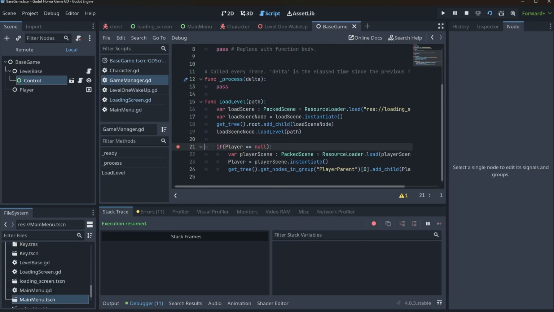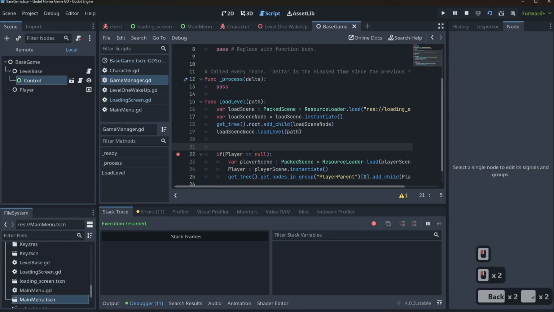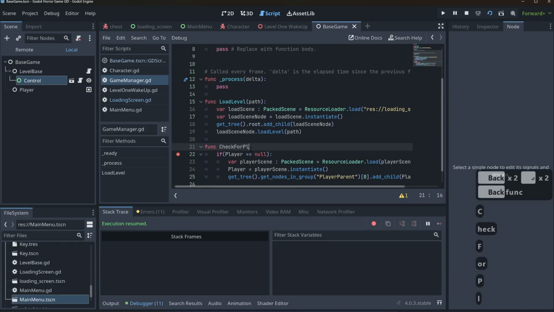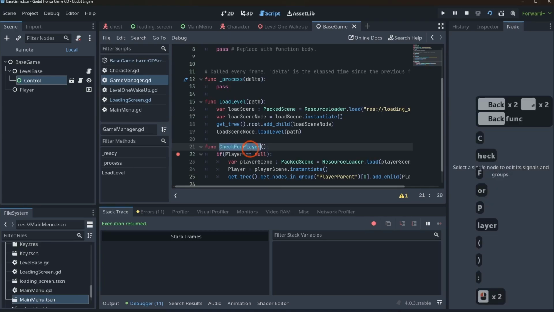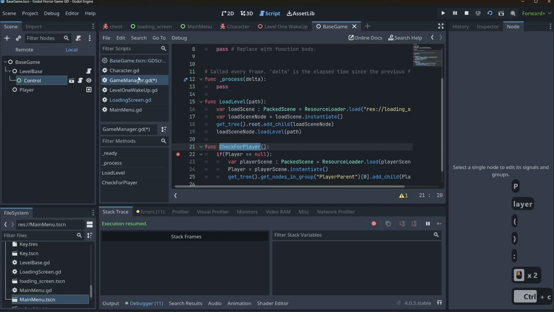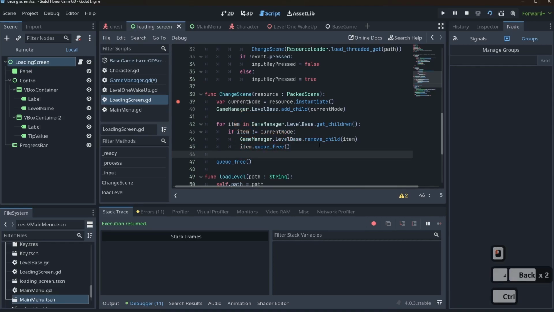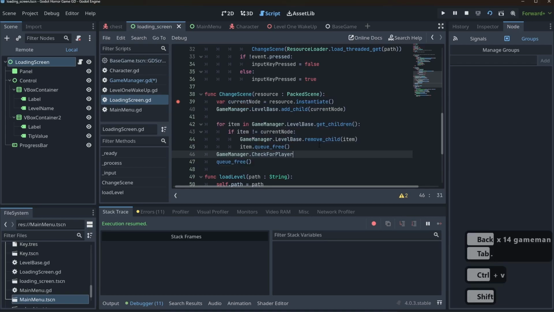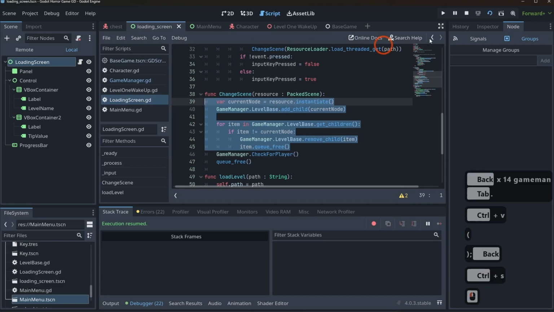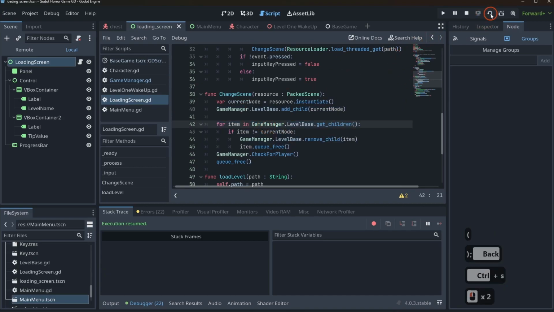Let's see. I wonder if we should break this up into a separate helper function. I think that's what I'm going to do. So I'm going to come in here. We'll check for player. And then I'm going to come into my loading screen here. And where I do my change scene, right before we do a queue free, we will do game manager.check for player like that and see if that helps. That probably will help us out a little bit.